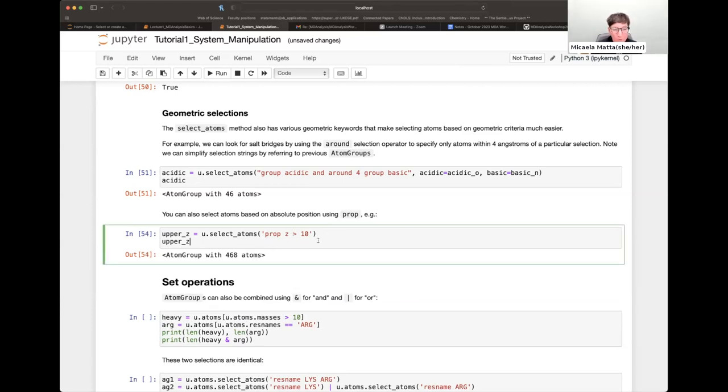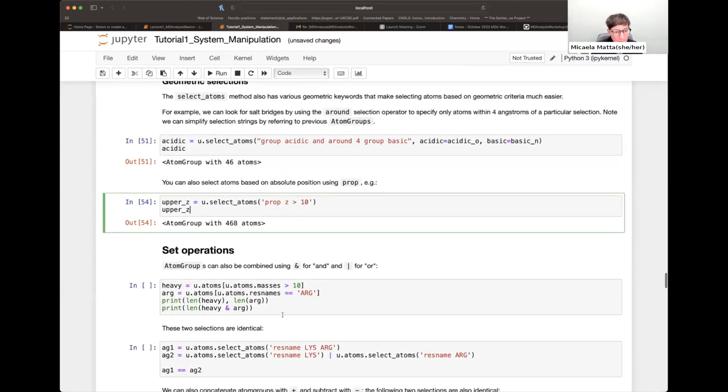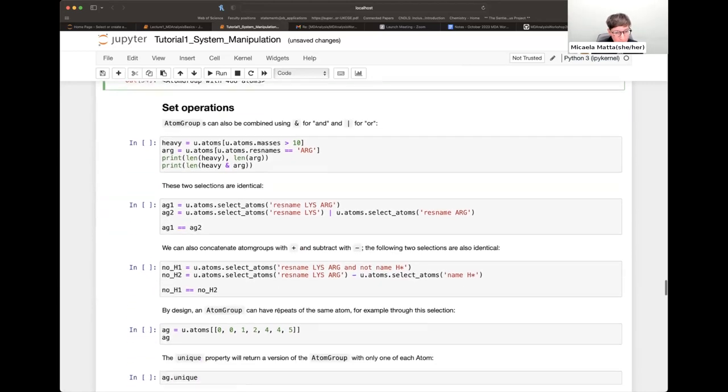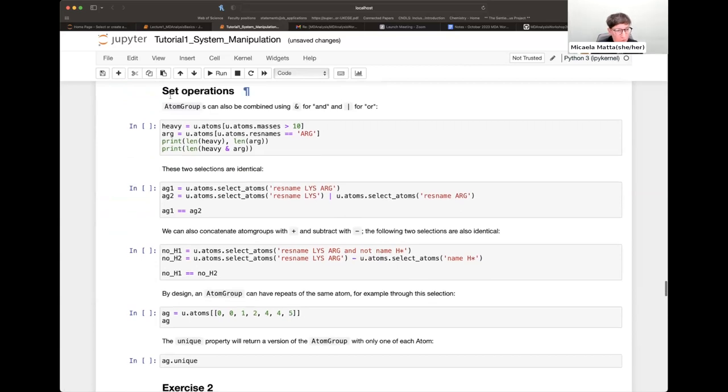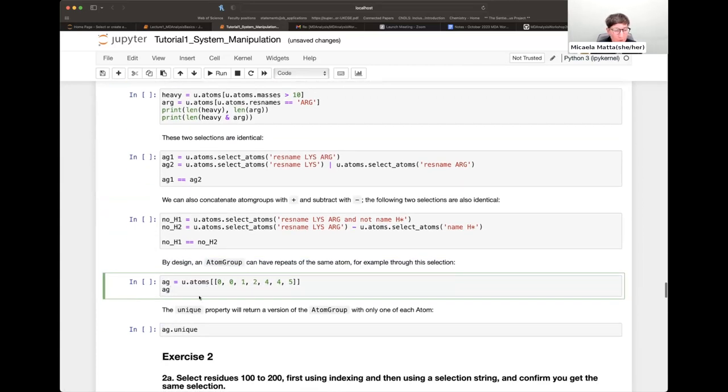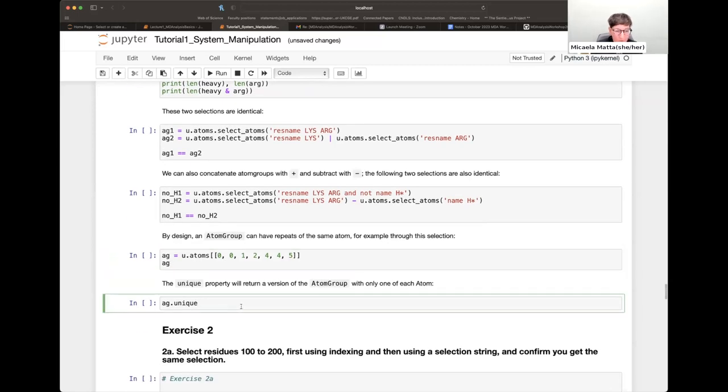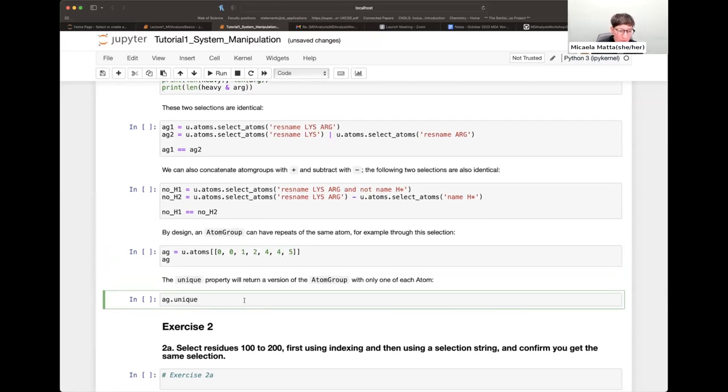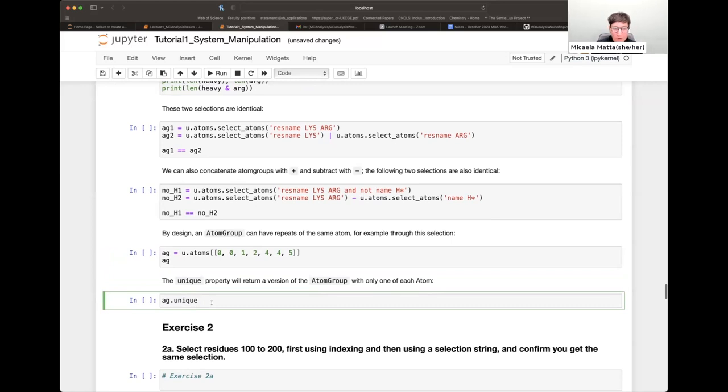And so this syntax would work with X, Y, or Z coordinates. So I'm just going to skip the set operations, but I'm going to highlight this particular information: an atom group can have multiple copies of the same atom. But if this is not the desired behavior, you can always use atom group.unique, which is a property that will return a version, basically a set, of your atom group. So we eliminate any atoms that appear more than once.